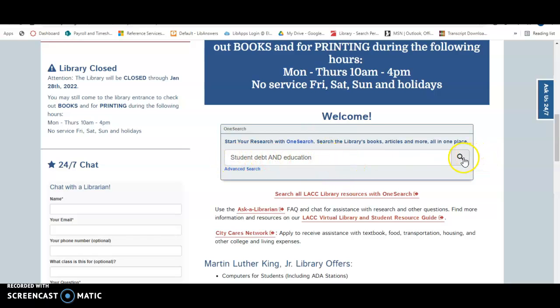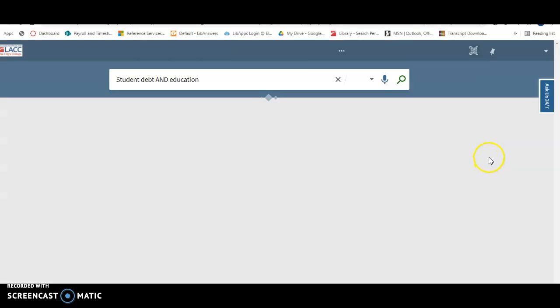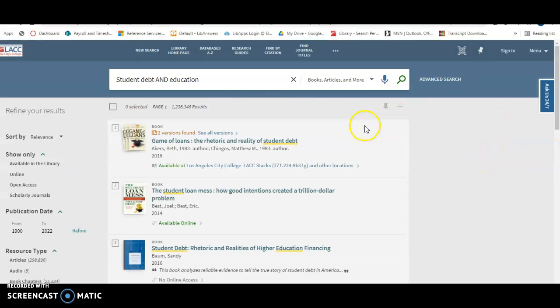and just typed in my search topic, which is student debt and education. And then I'm going to click search. And up here, it's already in books, articles, and more, but I need just peer-reviewed articles. So I'm going to go over here on the left-hand side, and I'm going to use my limiters and filters.